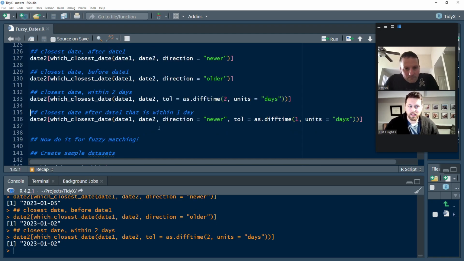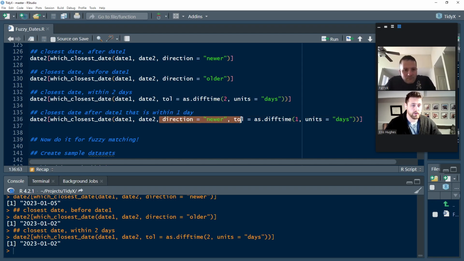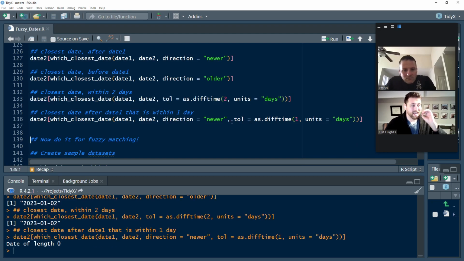And this is a case we didn't talk about before: closest date after date 1 that is within 1 day. So direction is newer and the tolerance is 1 day. If we run that, we get 0, because there were no dates within 1 day of date 1 from date 2. They were also after it, because the closest date was the 5th. So now we know it works.